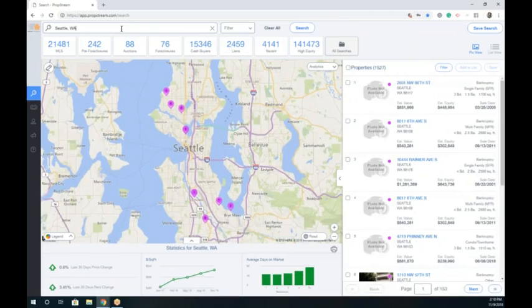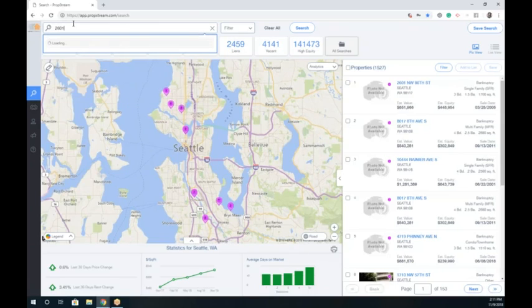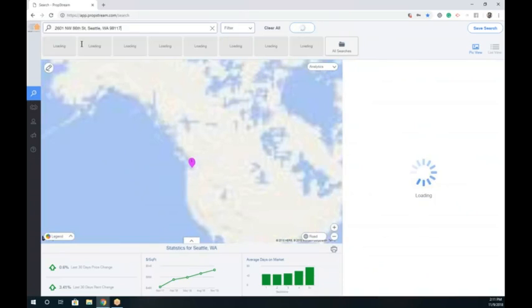Now you have four types of searches you can perform. You can perform a search by specific address. So for example here, let's say we wanted to search this address. We can type in the address manually. And what the system will do is it will provide you the statistics for that property.